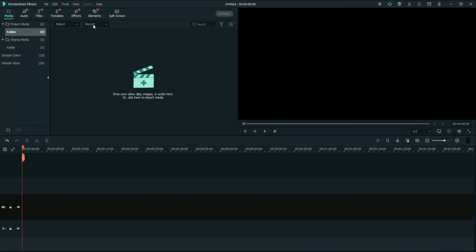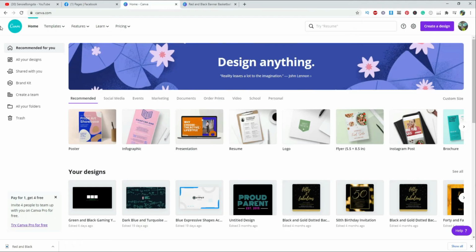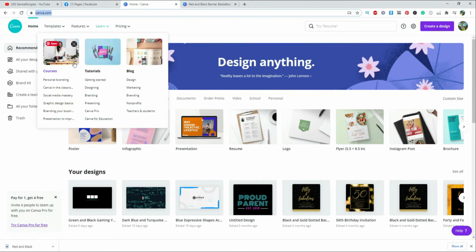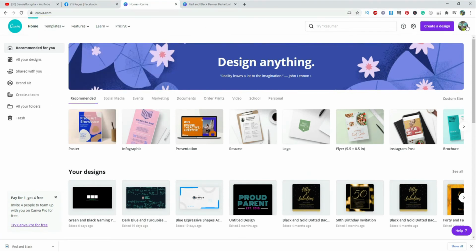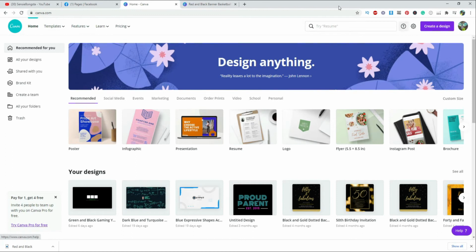Sensei Bong here. So ngayong ay mag-i-edit tayo ng ating banner sa YouTube at saka ng icon using this Canva. Canva.com. Punta tayo, login, and then after that, pag nag-login kayo, first home, ito yung makikita nyo.